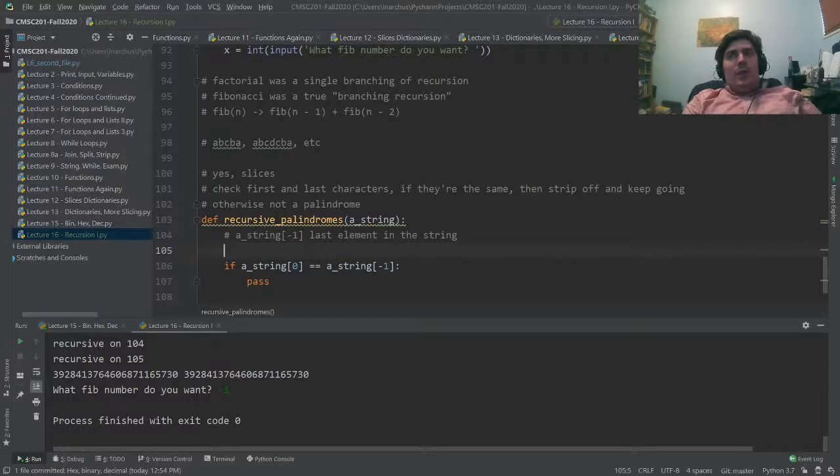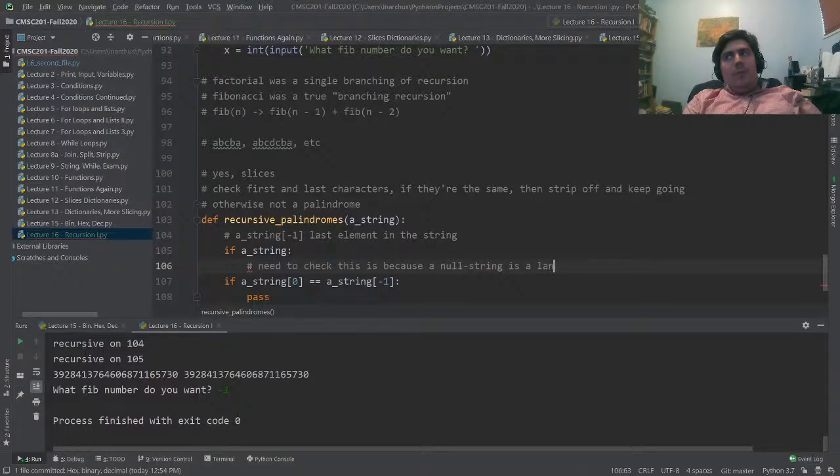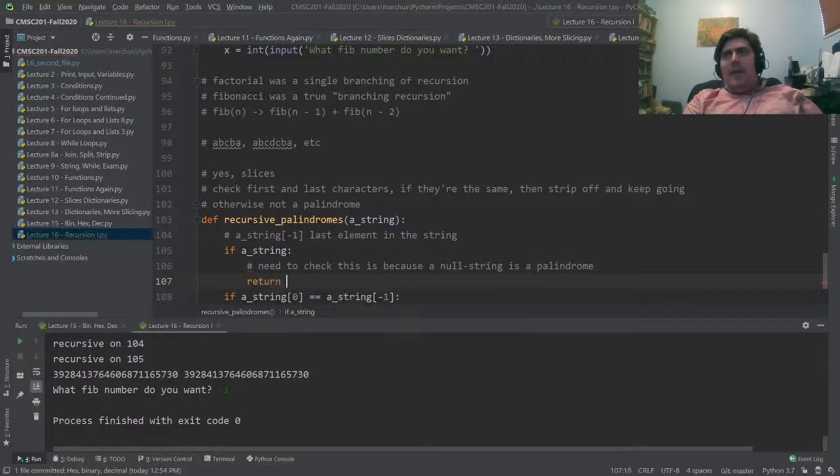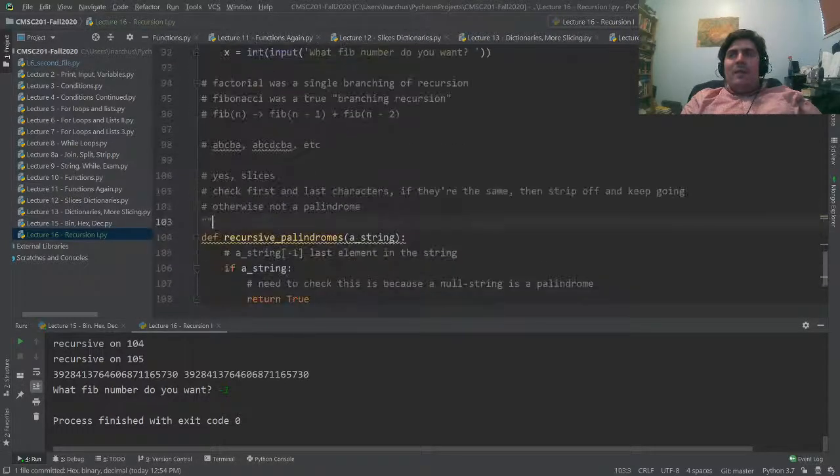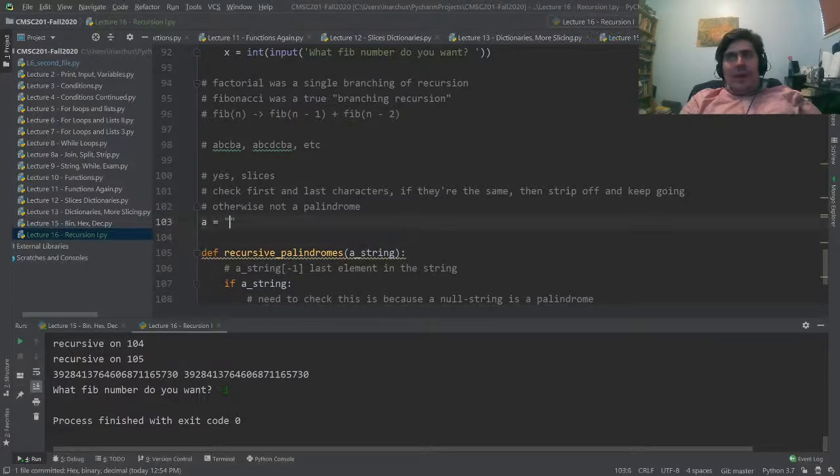The first base case we need to do is we actually need to check if a string is empty. And the reason why we need to check is because a null string is a palindrome. Okay, now you could have technically defined a null string to not be a palindrome, but in this case it's nicer to define it to be a palindrome. Like, the question is, is an empty string a palindrome? And the answer is you kind of want it to be, because if you have AABBAA, and then you strip off the A's, and then you strip off these A's, and then you strip off these B's and they match, and then you ask, is this thing that remains a palindrome? The answer is yes, right?